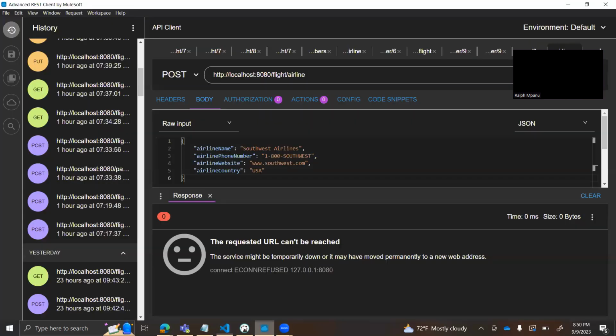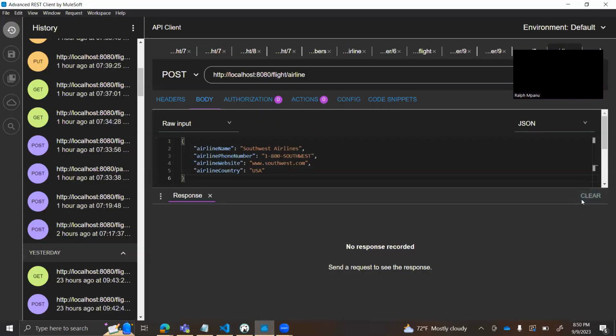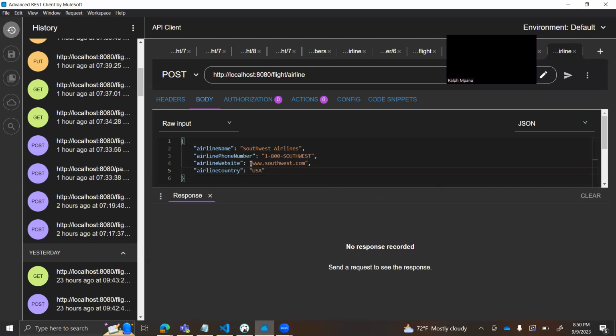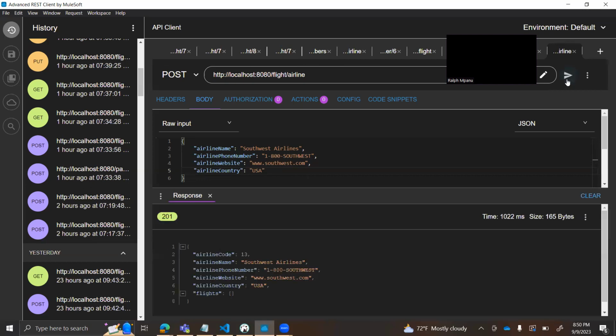Okay, so it looks like we're connected to our database. I'll go ahead and post a new airline. The airline name is Southwest Airlines, and the fields include phone number, website, and the country of the airline. As you can see here, it was successful. So Southwest Airlines was successfully posted.